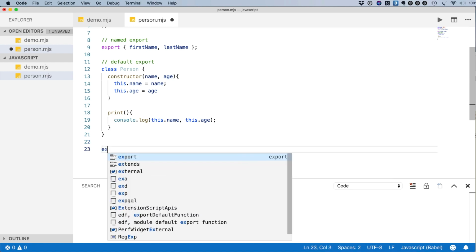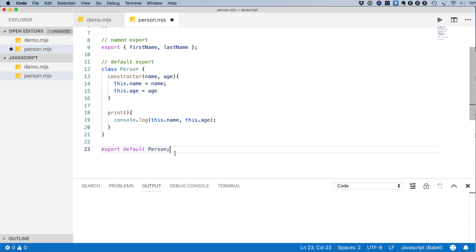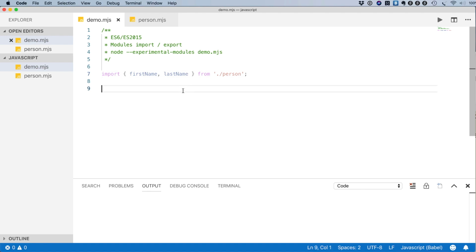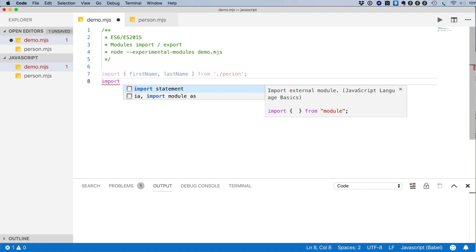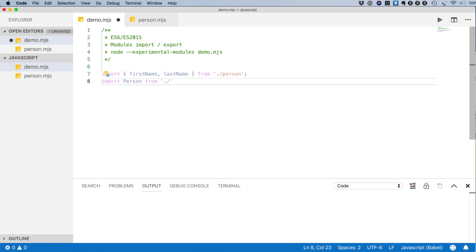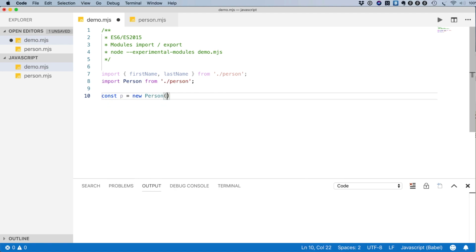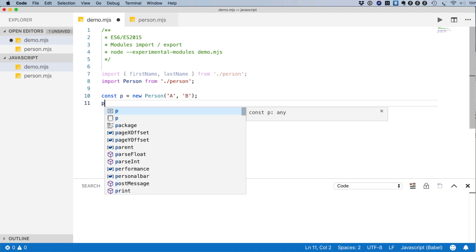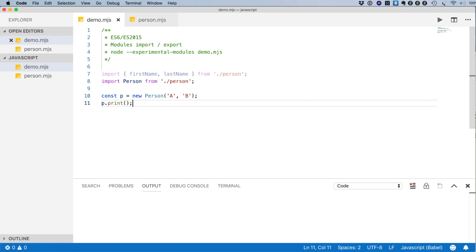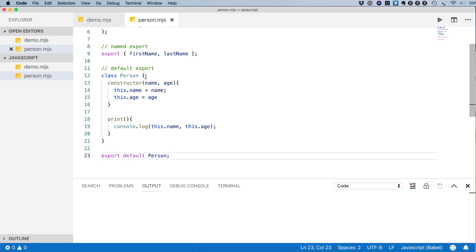So to do that, we have to type export, then the default keyword, then the class name. So we are not using any curly braces here. Now when I want to import here, I have to type import, and I do not have to use the curly braces. I can use the name like person from, and then this person. So now let's create an object, const p equals new person, and let's provide the names A and B. And now if I call the p.print method and go to my terminal and run this program, you see it is showing AB. So this is how we can use default export.